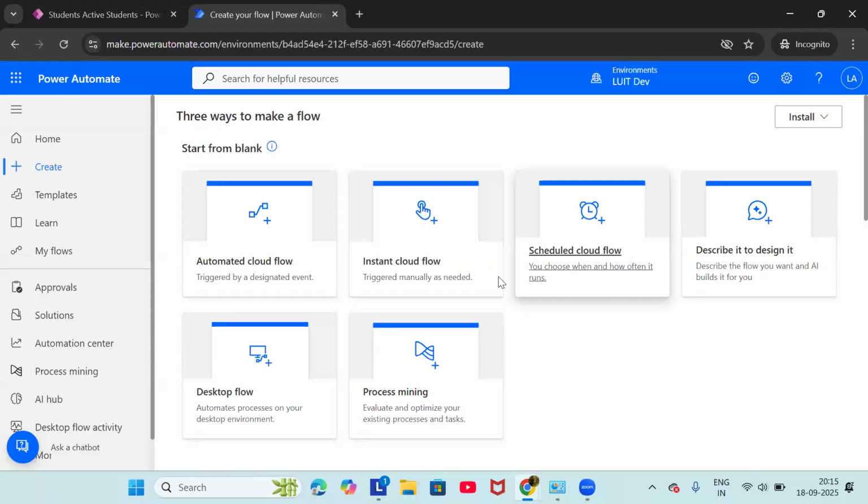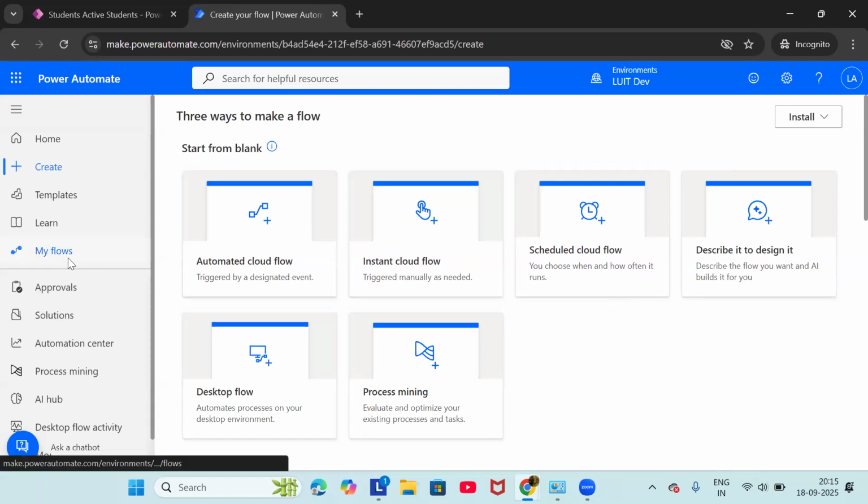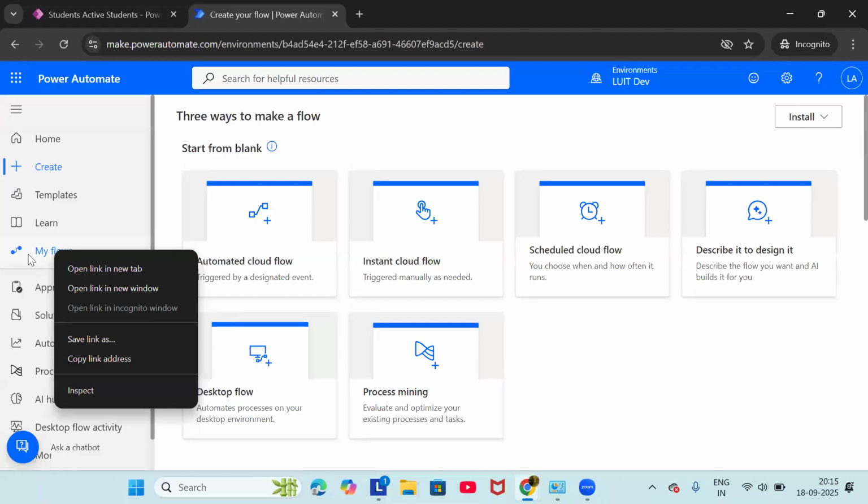And then the scheduled cloud flow, which is recurrence based. If we have to do a repetitive task daily without user intervention, then we can go with the scheduled cloud flow. It will be scheduled at a particular point of time and will run on its own. So these are the three we checked yesterday, and we created flows for all three types as well.